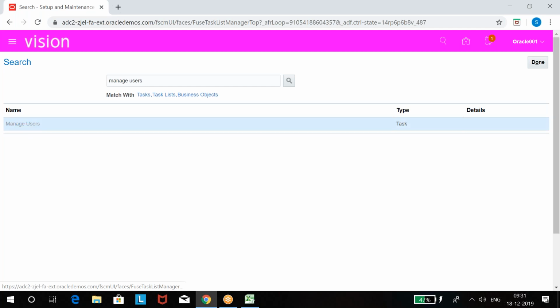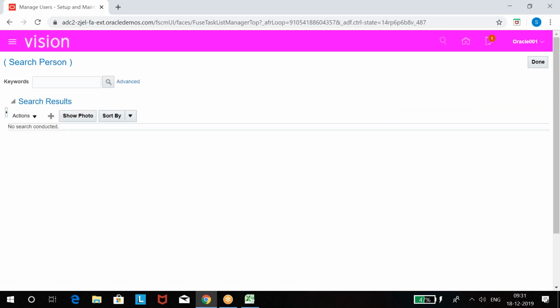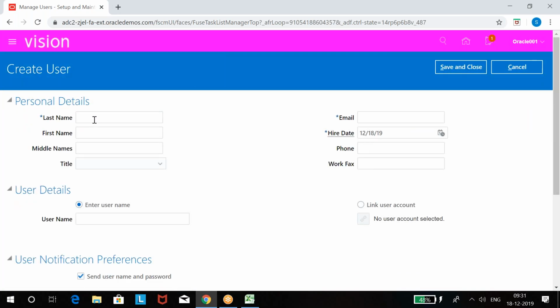Click on this task name. Create. Last name, first name, all details you need to write here. I just write Oracle 001 user. Only mandatory information you can write. Email ID. Provide some valid email ID.